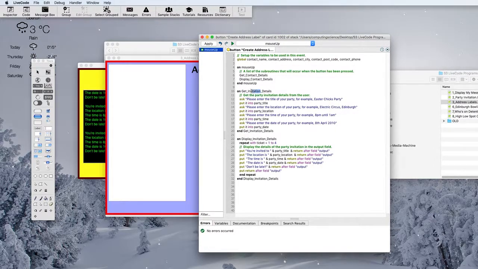We then need to come down to line 10 and change get invitation details to, of course, get contact details. And we will go down to line 20, and when that procedure ends, rather than end get invitation details, we're going to end get contact details. So that is the end of that procedure.